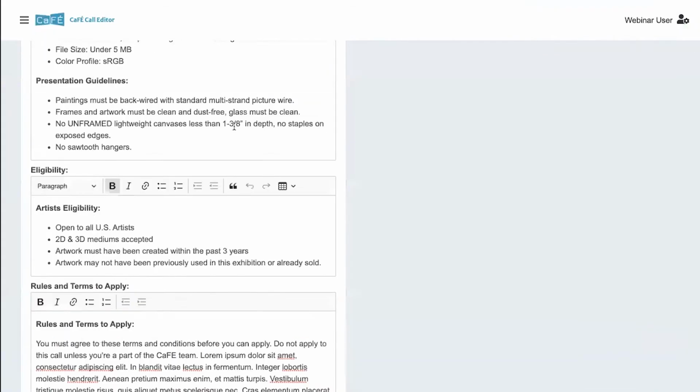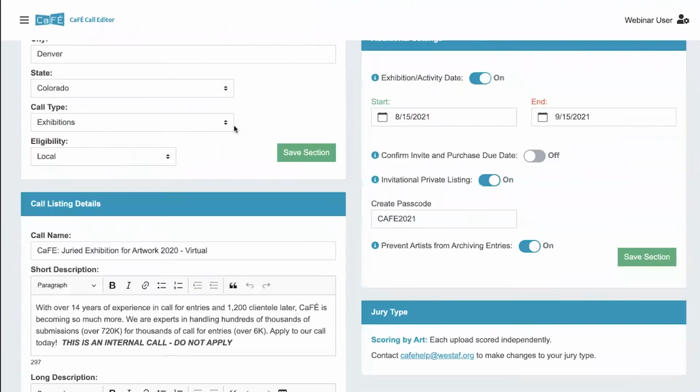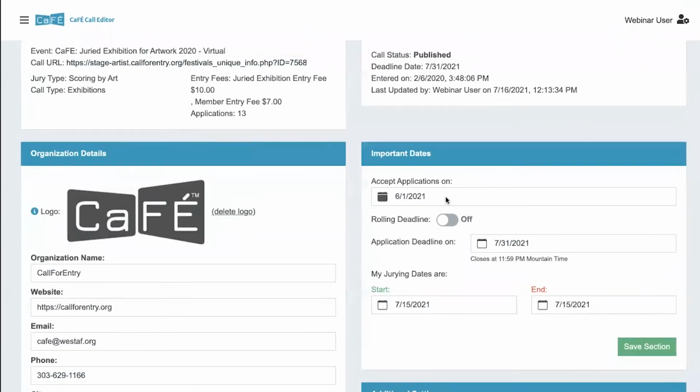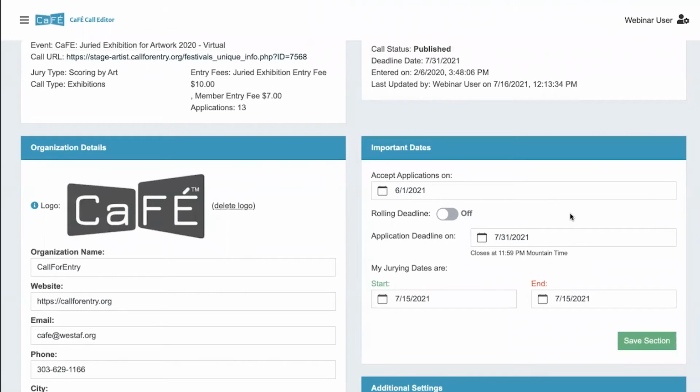All right, so scrolling back to the top, we'll go over these other sections. Here we have the important date section. First at the top is the accept applications date. This is the same as before. It's the date that your call will be published and begin accepting applications.